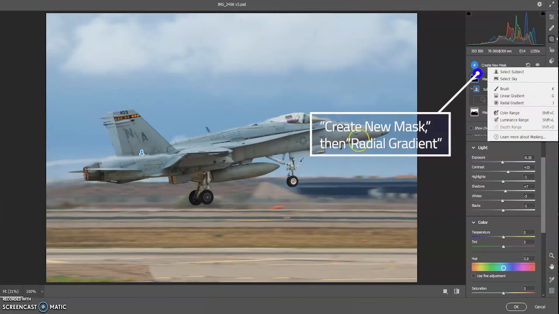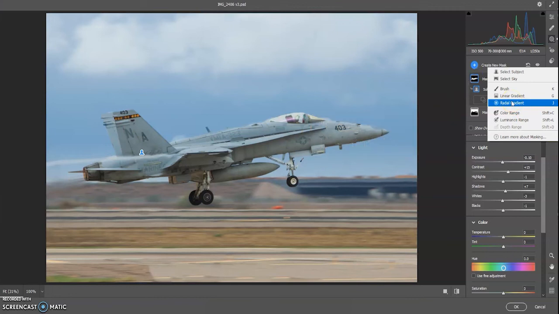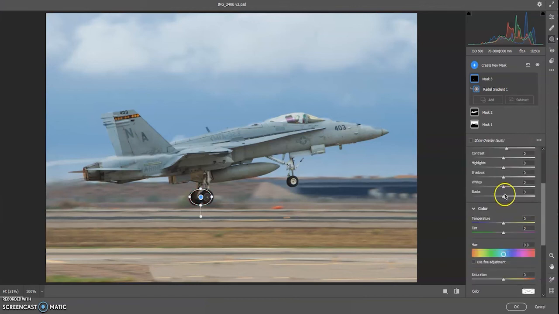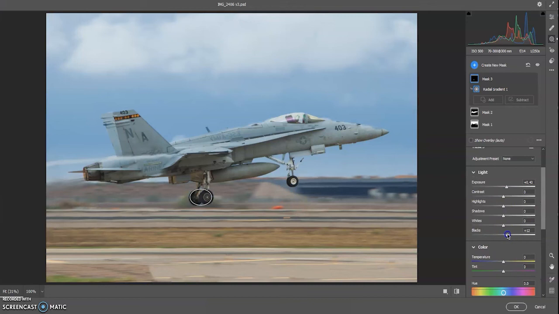So for the landing gear, and you can also do this on, say, cockpits or engine intakes where you really want to either bring the light up if it's too dark, or bring the light down if it's too bright, we would want to click on Radial Gradient, and we want to click and drag out, and there's our mask right there, and I'm going to put that right over the landing gear, like that. And just like with the previous masks, I can selectively adjust the exposure, and kind of bring those out a little bit. And that's looking pretty good. I'm pretty happy with that.